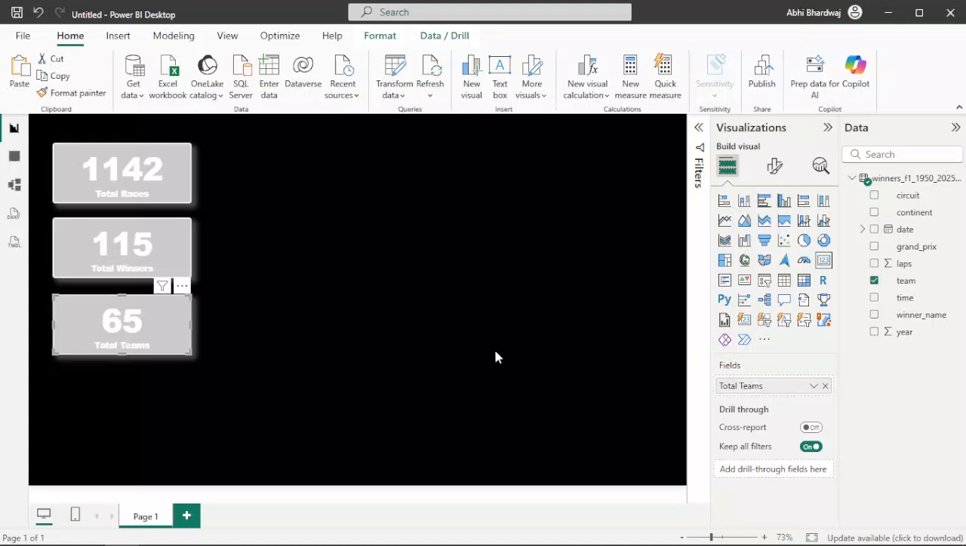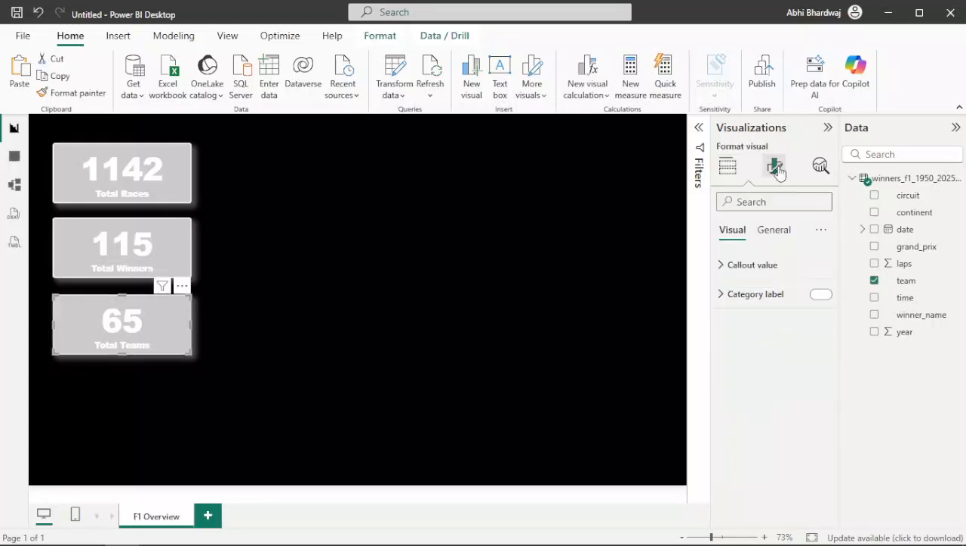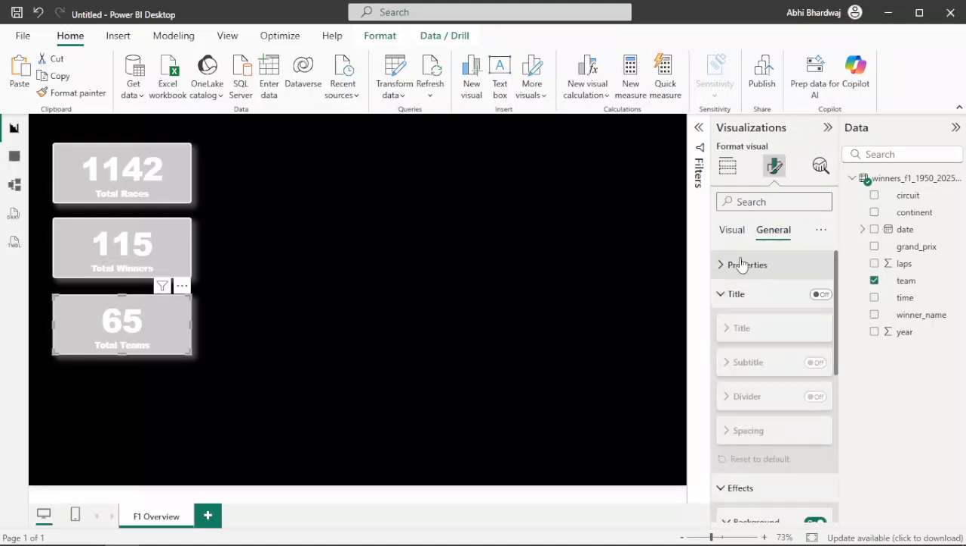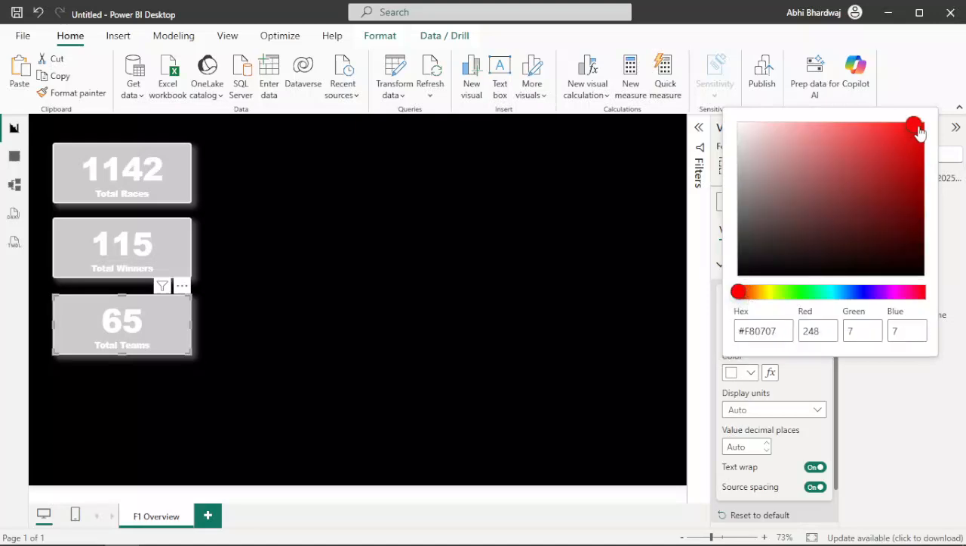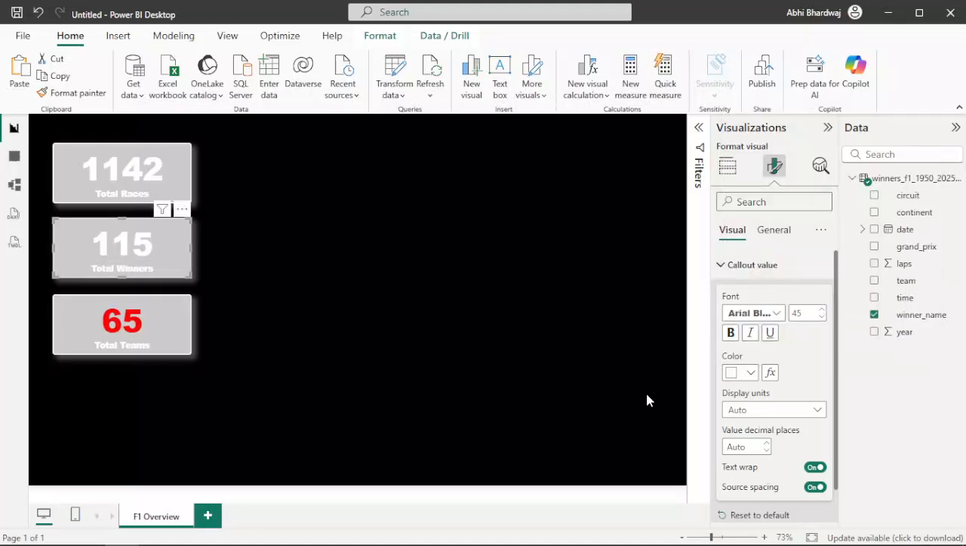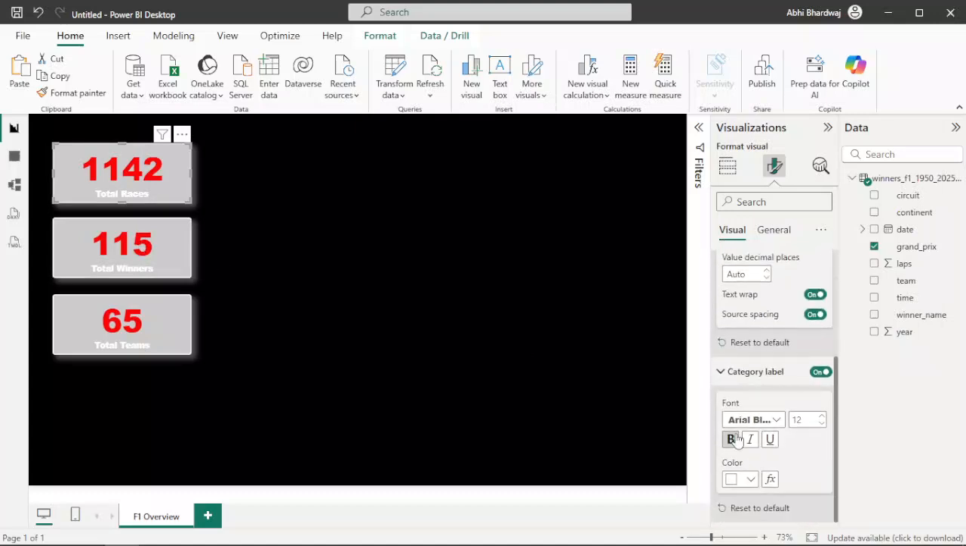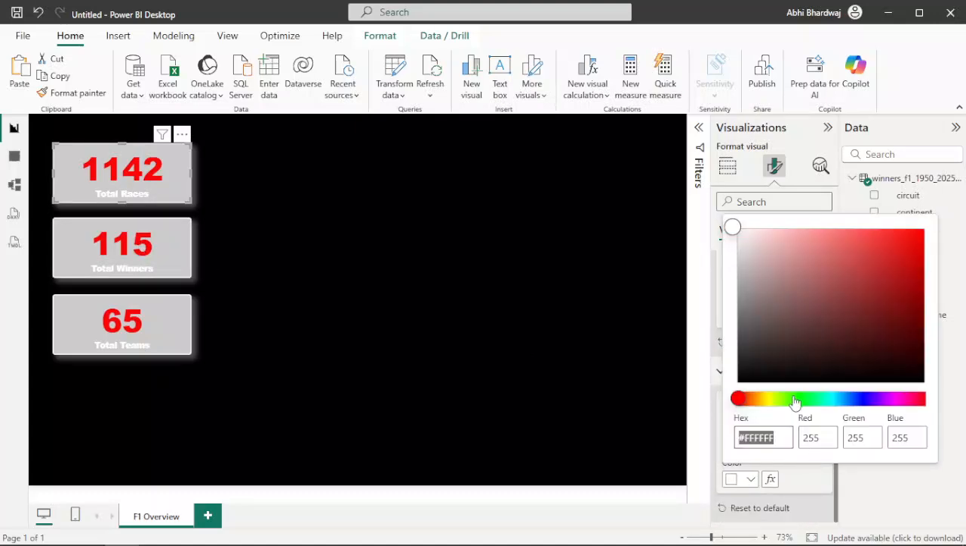Okay. Perfect. Now let's do our first visualization and let's rename the page first. It's F1 overview. And also I was thinking maybe we can have the value as red. Looks cool. Maybe category value we can also change.